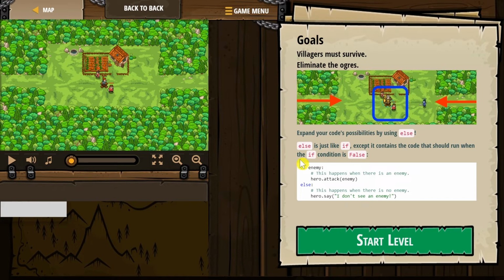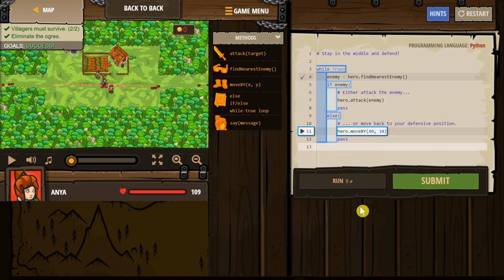So for example, if our code detects that there is enemy, then what we want to do. So of course, if we detect enemy, we want our hero to attack the enemy. And else, which means if there is no enemy nearby, then what do we want to do? So for example, if there is no enemy, we just want our hero to say that I don't see any enemy, or something like this. So I already finished this level, just to show you that here we've got three different elements.